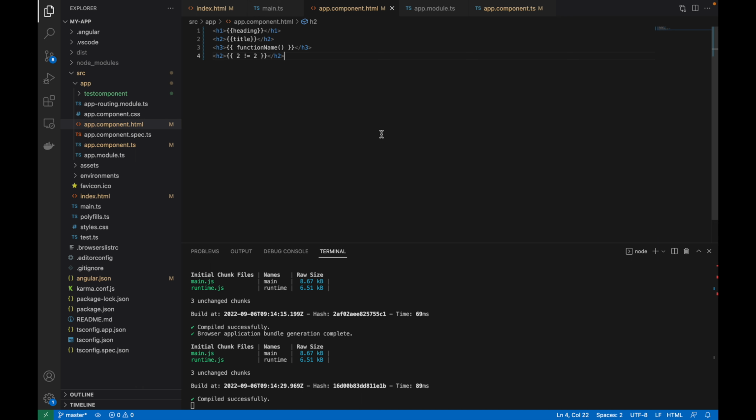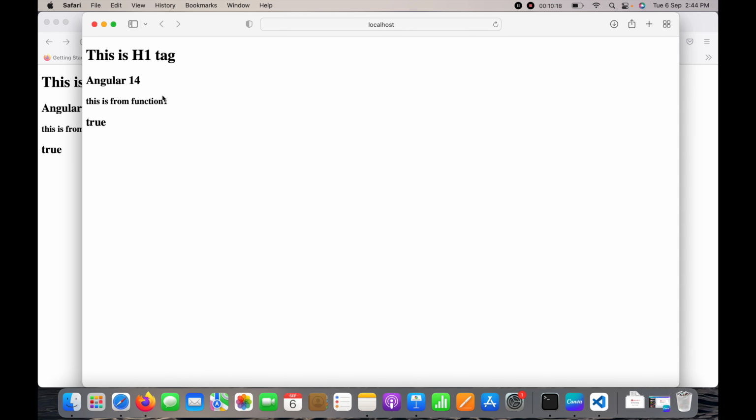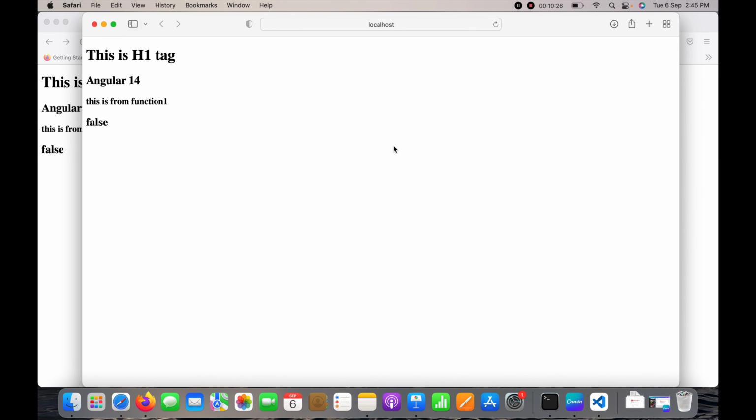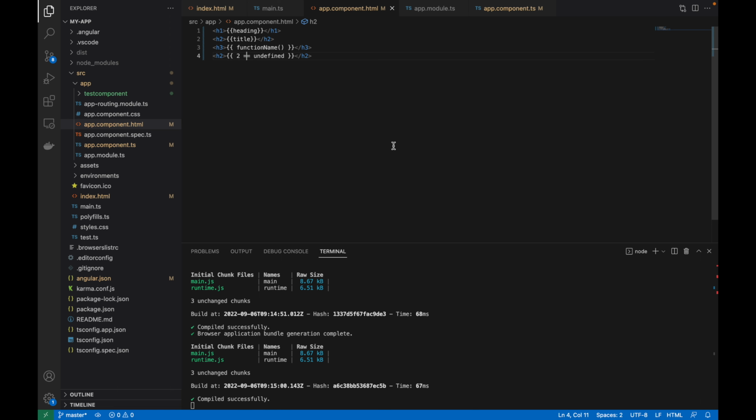Okay, so this is basically using a few JavaScript functions, but we cannot use almost all the functions. Okay, so suppose I'm using undefined here, and let me save it, and again it is working. So like this you can check which JavaScript functions are working and which are not working. You can do it by yourself as well and explore more about it.